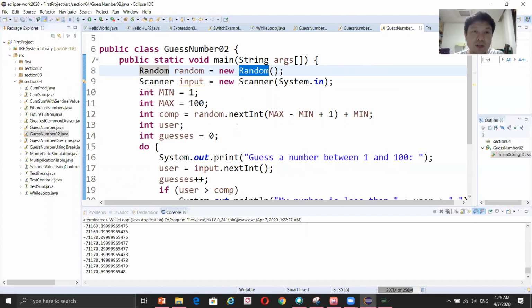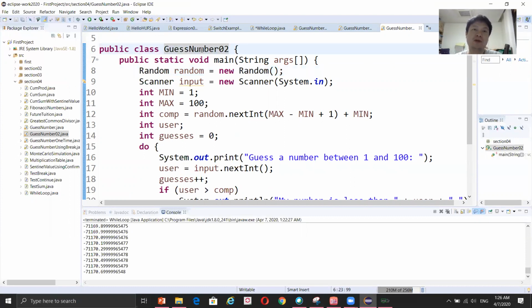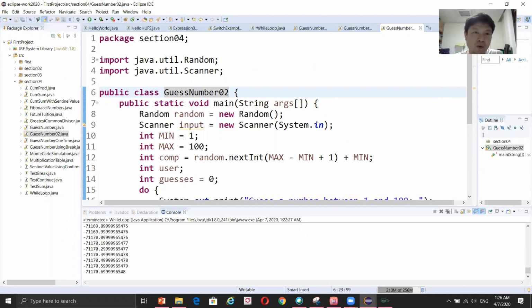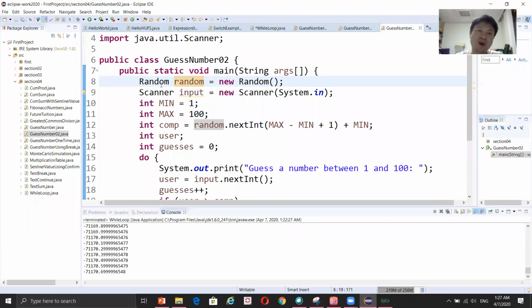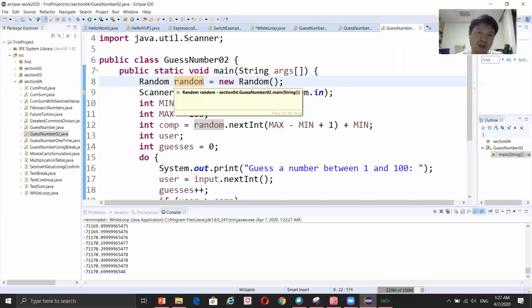What is a class? We have the class name, case number 2. In this case, we are using the random function. Sorry, not the random function, we use the Random class in order to make an object. So this is one object, random. The idea is the same as the Scanner.